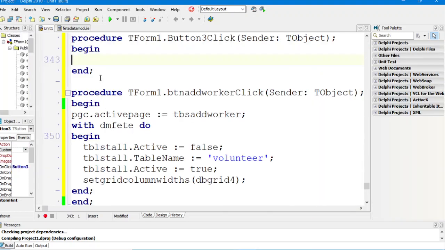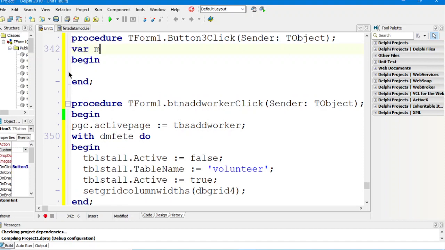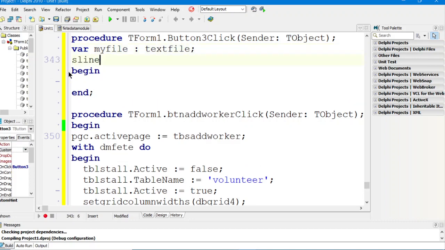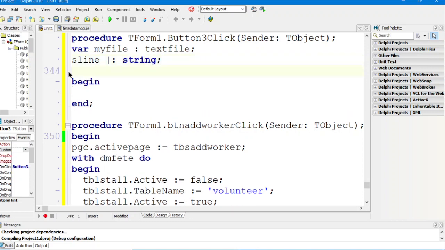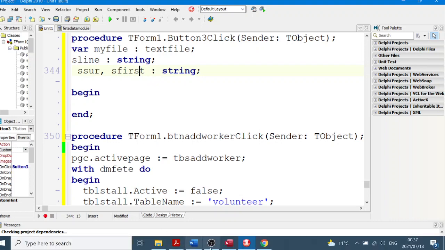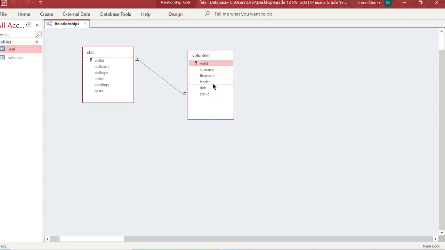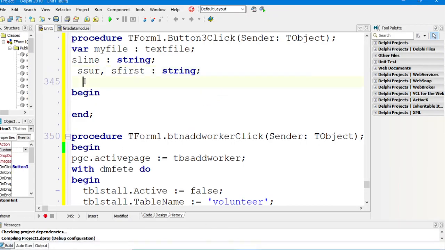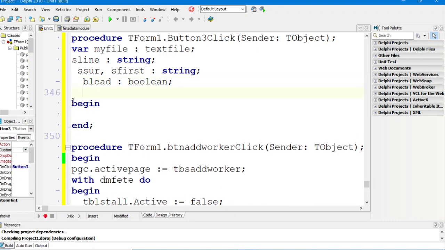So in order to read from the text file, obviously you need a text file variable, and you need a line, and then of course you're going to break up that line into those components that we have found. So S first, and we will have, to remind myself, what are the field names again? Okay, leader or not. So we need a boolean flag, B lead, and we need the date of birth, SDOB. Yes, we leave it as a string.